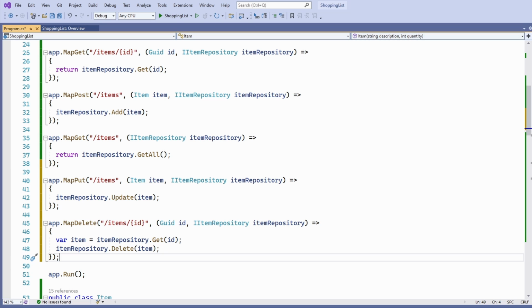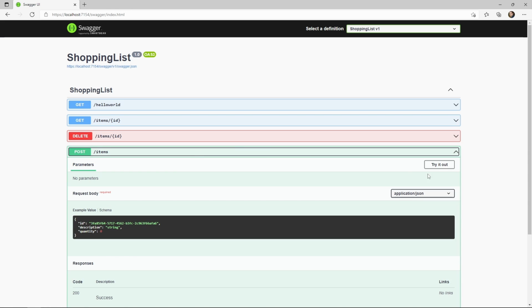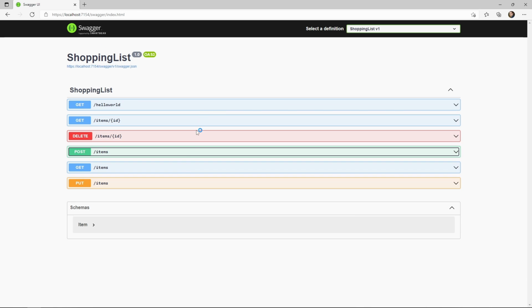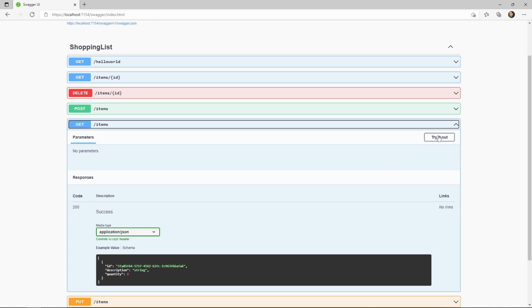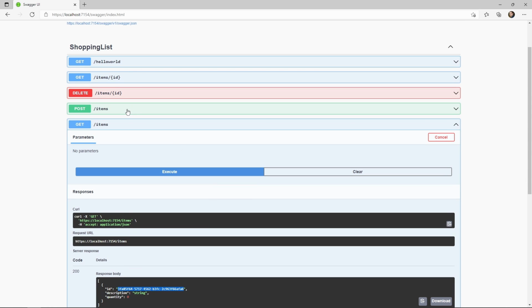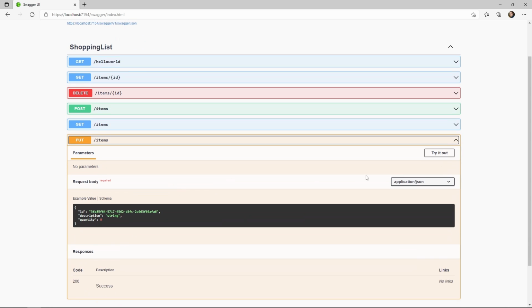Before we talk about the difference between minimal APIs and APIs with controllers, let's do another test to see if the put and delete endpoints work as expected. Let's start the application one more time. First, let's post an item using the default values. Next, we want to get all the items in the shopping cart by calling the get items endpoint. Next, we execute the put endpoint and change the description and the quantity.